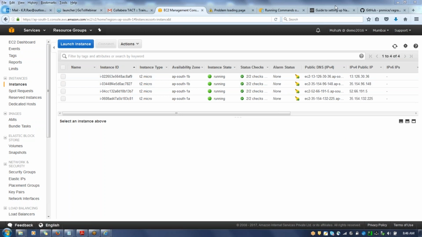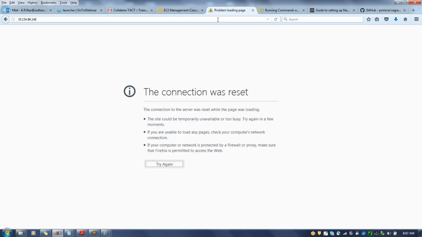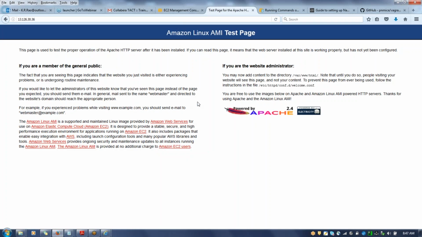See, it is showing that all the 4 servers are running, but let me refresh. Ideally, it should terminate the 2 old servers. See, it is terminating the 2 old servers. Now let us see the new server having the web page as per the script I have given. We have to make sure that it is working. See, the test page is open.